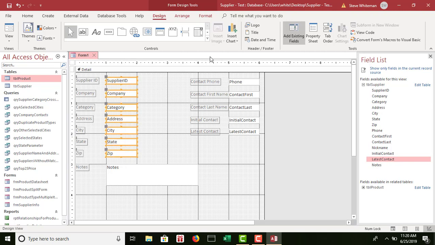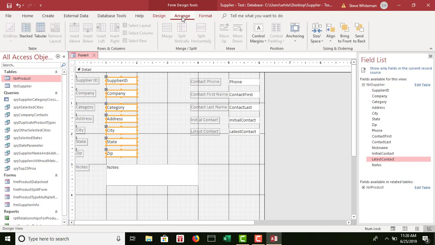Okay? Then up here we have, can't find it. Oh, well, I'm sorry. It's under the Arrange ribbon. That's why I couldn't find it. Form Design Tools Arrange. You have Align. And you can say align all the left edges so that they're perfectly lined up. So click Left, and it will do that.